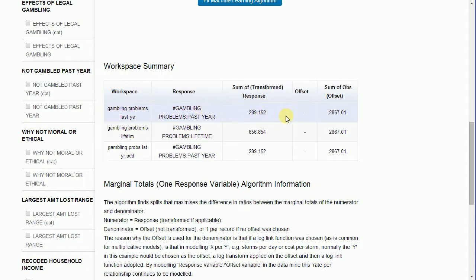If in your own work you are modeling a ratio, I recommend watching the videos in the business data series, where ratios of insurance data are modeled. For the most part, both series cover the same content but with different examples, so there's probably no need to watch every video of both series. We are primarily interested in the gambling problems lifetime workspace.